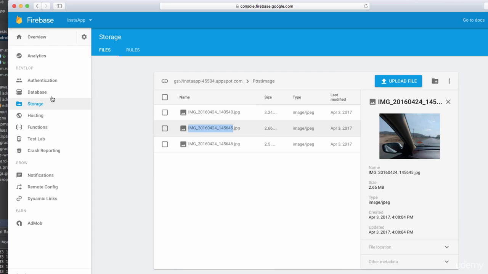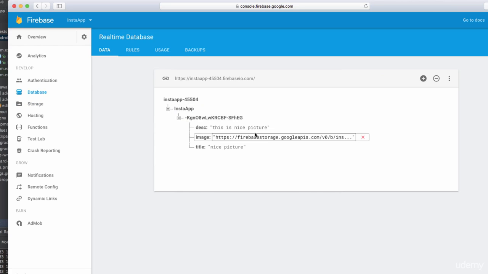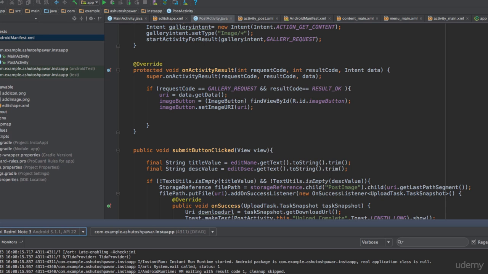Now let's check if the edit text values are entered into the database. So as you could see, we do have Insta app. So if you click over here, and if you click over here, as you could see, we do have the title, the description, and the image URL as well. That means we have successfully uploaded the image as well as the edit text values in the database. So that's it for this lecture, and I hope you guys were able to understand how we could go ahead and upload image as well as edit text values into the database.